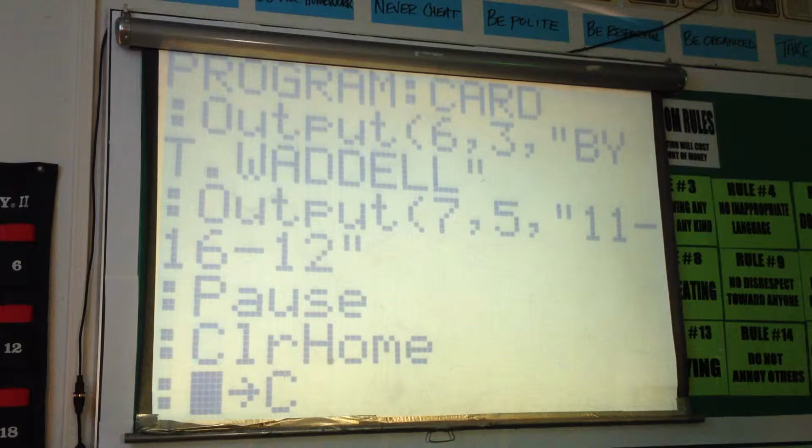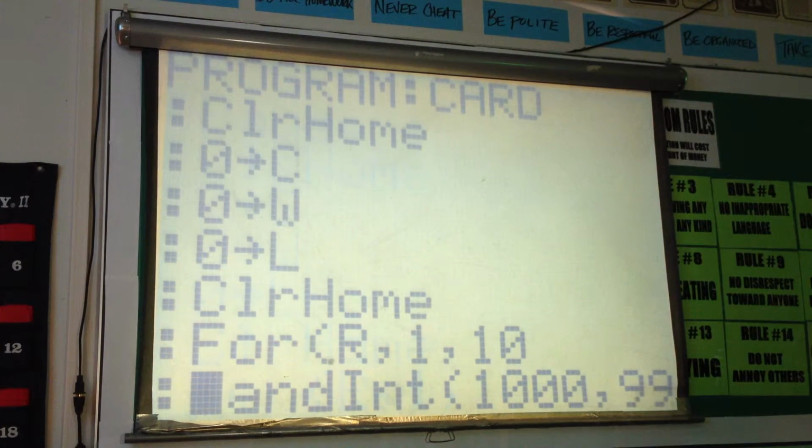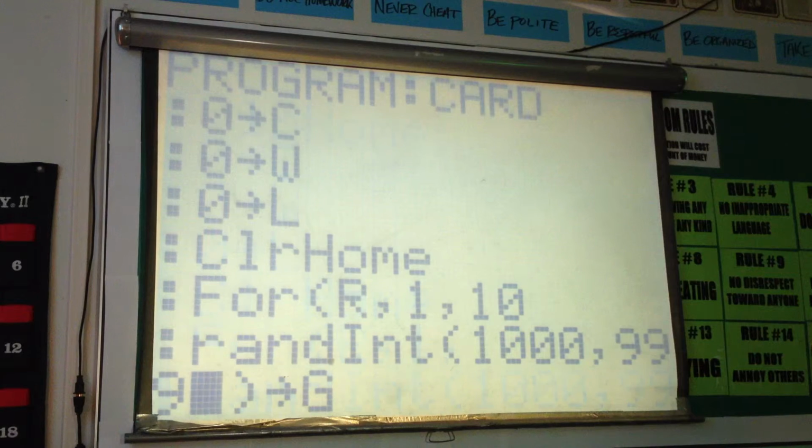Clear home, and then set 0 equal to C, 0 equal to W, and 0 equal to L. Now C is going to be your counter. W is the number of wins, and L is the number of losses. And you have to run the program 10 times, so that's what this loop is for.